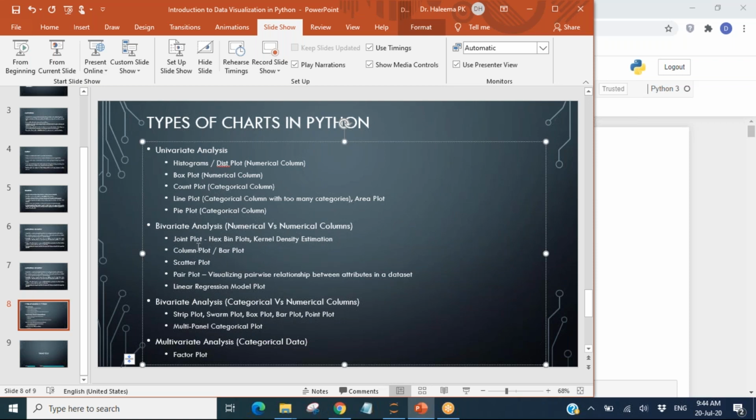values, in that case you can go for these charts: joint plot, column plot or bar plot, scatter plot, pair plot, and the linear regression model plot. Okay, in case you want to compare a categorical variable with a numerical variable, then again there are a set of plots available for that: strip plot, swarm plot, box plot, bar plot, and point plot.